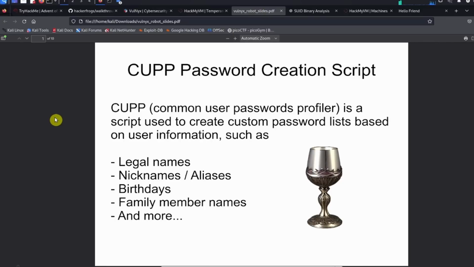So this is called the CUPP password creation script. The CUPP, Common User Passwords Profiler, is a script used to create custom password lists based on user information such as legal names, nicknames and aliases, birthdays, family member names, and more.